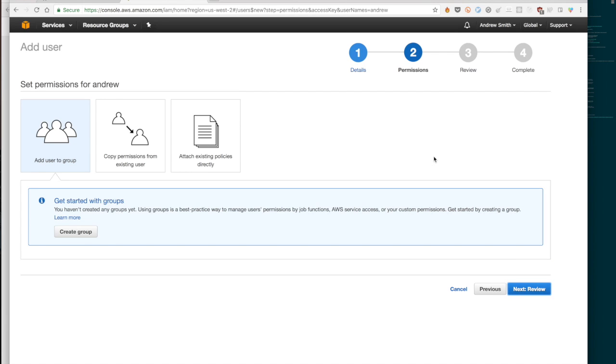Here we need to give permissions to the user, and there's a variety of ways to do it. You can attach a policy directly, which essentially says this user has these accesses, or you can copy permissions. But the most common one is to just add them to a group, and the group has permissions associated with it. So it's a convenient way of controlling permissions.